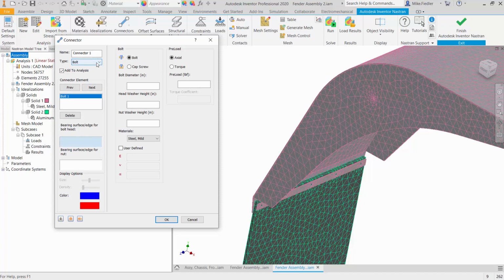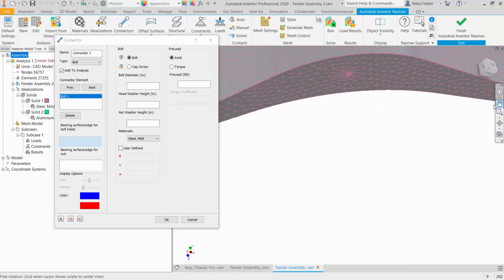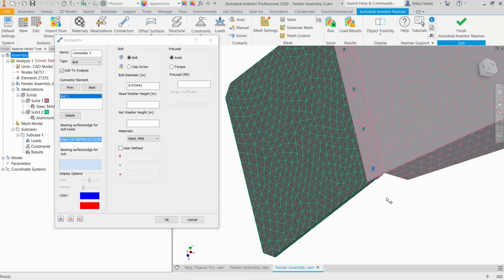So when I change it to bolt, you can see a couple different things here. First of all, there's next previous, and we'll get to that in just a moment. If I'm just going to start adding the bolts on, you can see it's asking me for a bearing surface or edge for the bolt head. So let me rotate this model around just a little bit and pan it over this way so I can see one of those edges. And I'll zoom in right here. Okay, so I can select an edge just like that, and you see it fills in that dialog box.